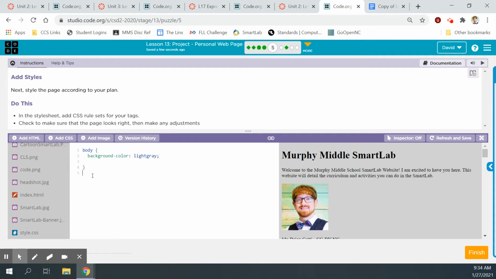And then next, I want to have a rule set for my H1 tags, curly braces, and it automatically makes both of your curly braces as soon as you put in the first one. So that's kind of cool. That's nifty. All right, now let's see. I want the color of that to be a dark yellow, if that exists, and it doesn't.